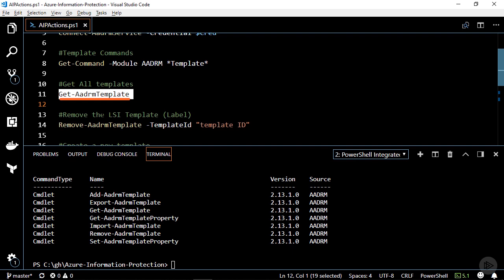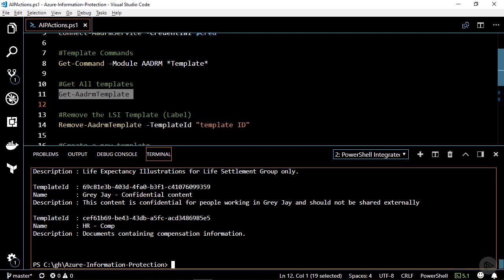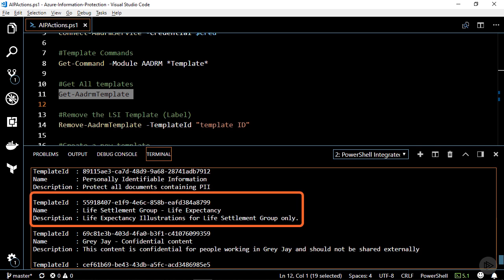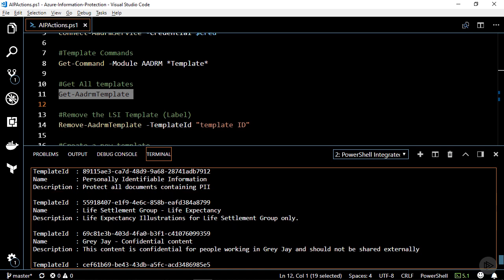If we'd like to get all of the existing templates, we can run Get-AadrmTemplate, and that'll return all the templates that exist. Now if you remember, one of the labels that we created was HR comp, and now there is a template that corresponds to that label in here. You also remember that we deleted the life settlement group life expectancy label, but it didn't delete the underlying template that was providing protection, so we can clean that up now.